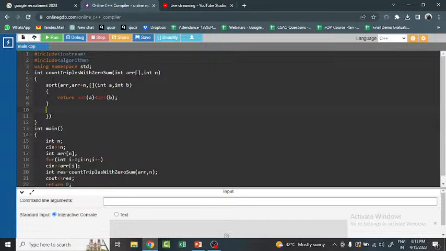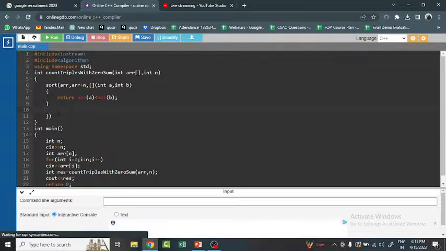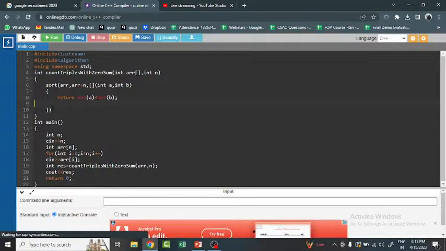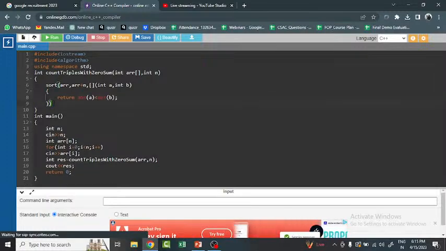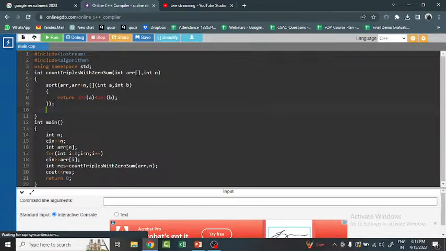So let me explain the function again. I am using the sort function, array plus n, and int a comma int b. Inside this I am returning absolute value of a if it is lesser than absolute value of b. So each element will be taken. Here I am sorting the array based on the absolute values in the ascending order. Now here I can close this function. Now I have sorted the array based on the absolute values in ascending order.